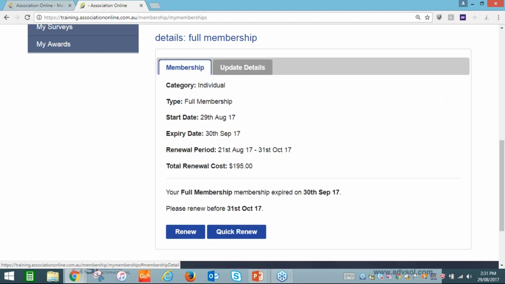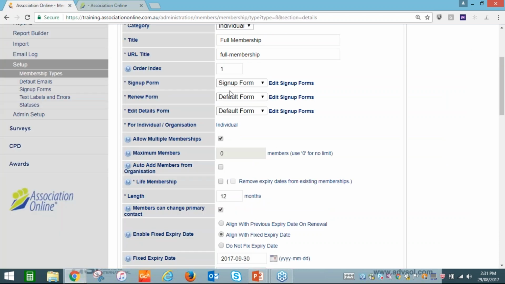The renewal form is the one that's going to display when I, on the front end, click on the renew button and fill in my renewal form. And obviously the sign up form we've already done today when we signed up our membership. So all of those forms are set up and managed in the sign up forms section under the setup in memberships.